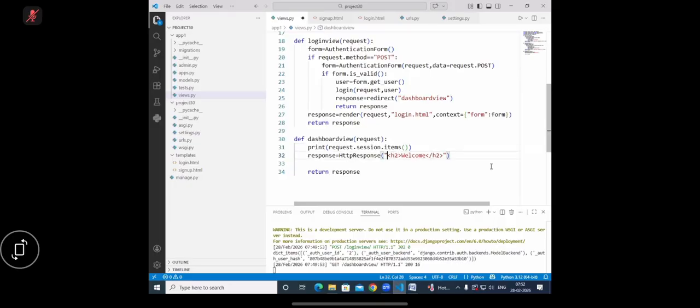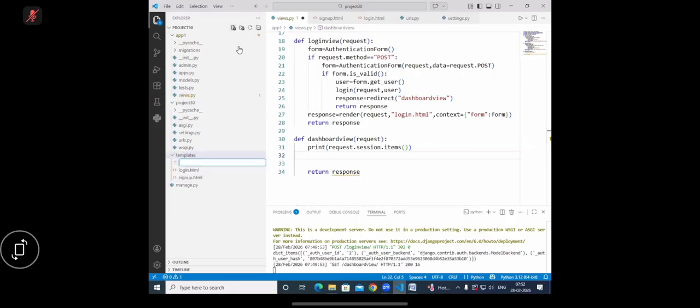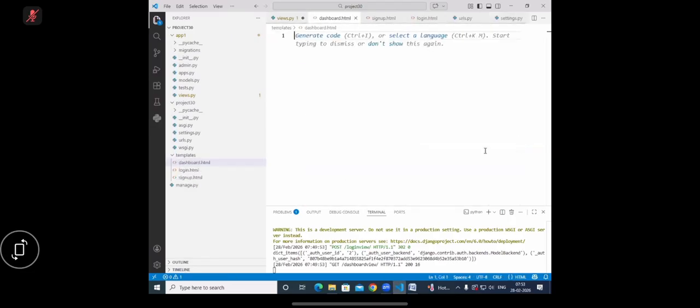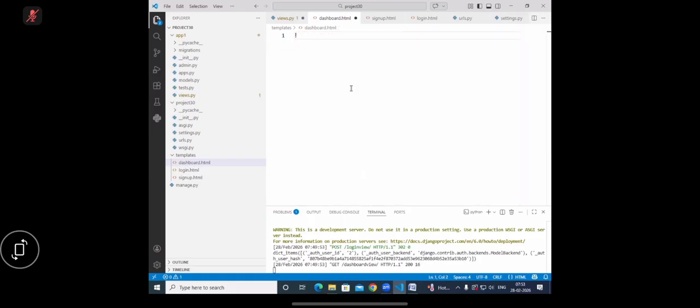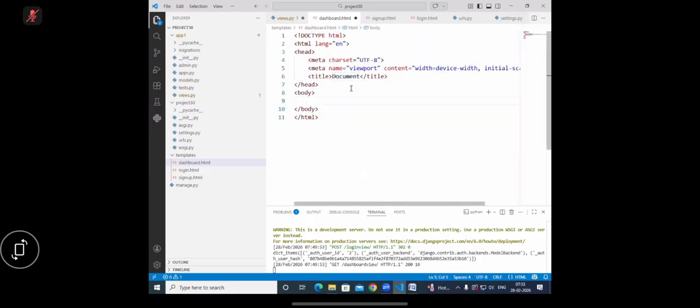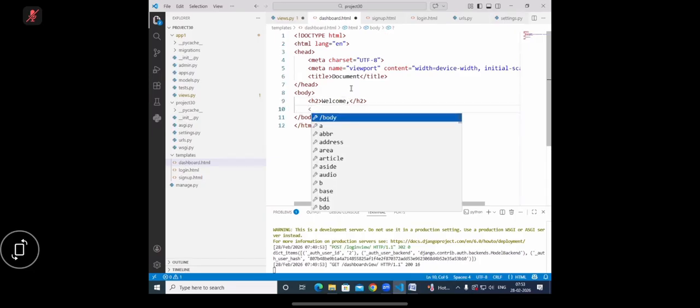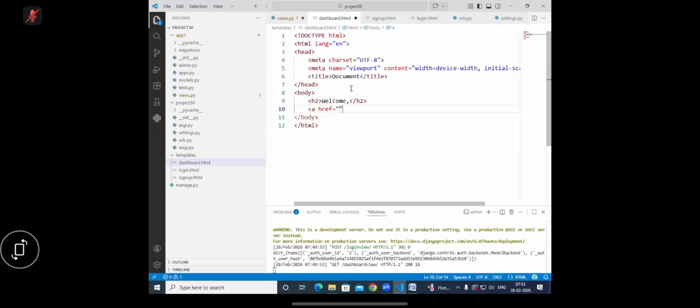So we'll create one HTML called dashboard. So we'll create an HTML called dashboard.html. In this, you are trying to display the message. So what is the message you are displaying here? Welcome message. And after displaying the welcome message, you are trying to put one anchor, what do you call it, logout. Okay. Logout or sign out. So this is sign out or logout.